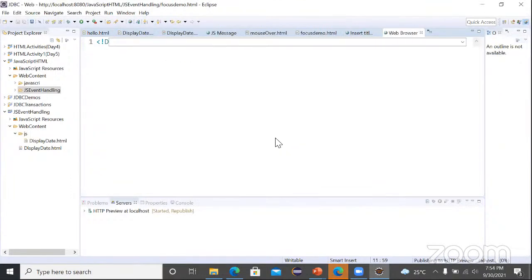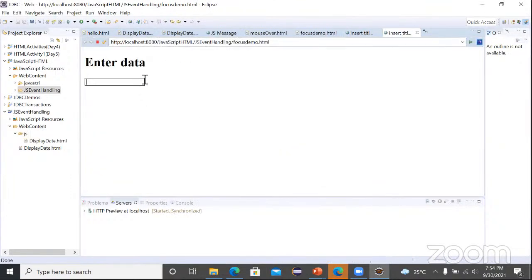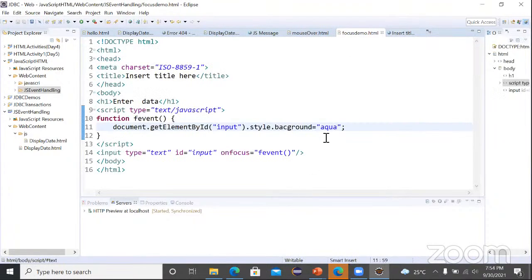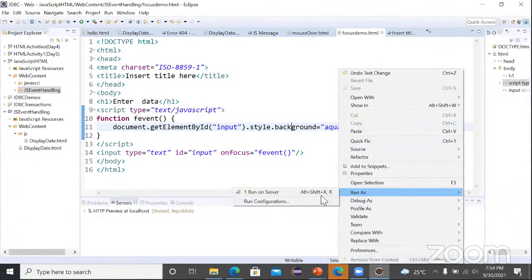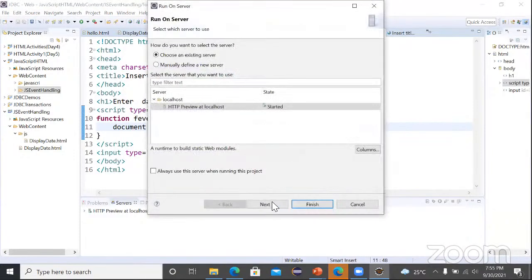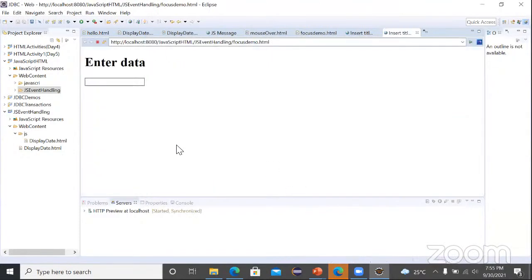One minute, let me see. The color is not reflecting. Why is it? Spelling mistake, that's the reason. So we can say this is an inner, see? So it's focusing. Previously it was wrong. Because of the spelling mistake, right now it's focusing the area where you want to enter data.